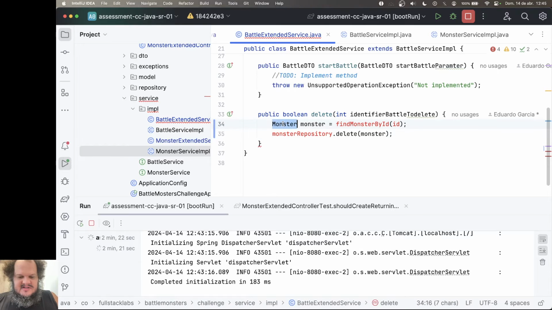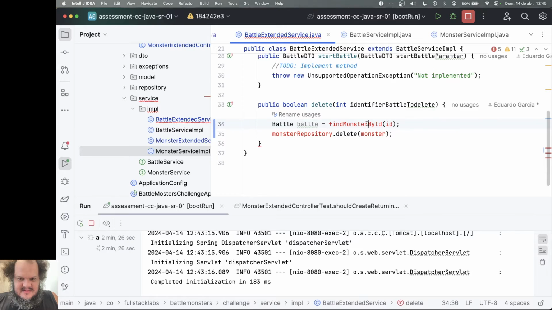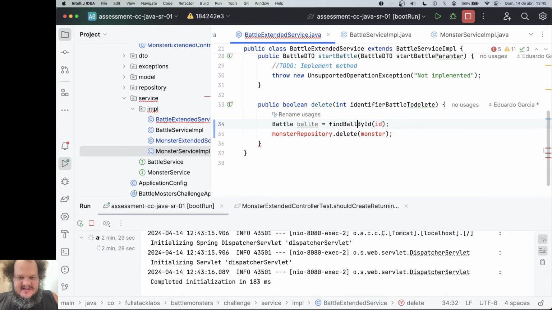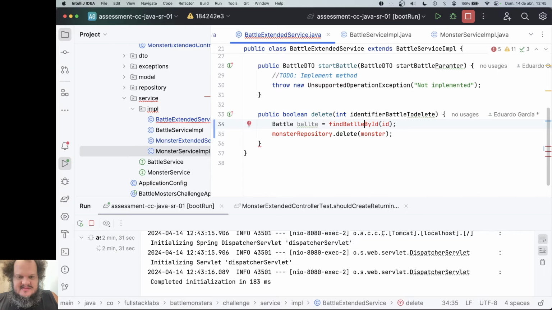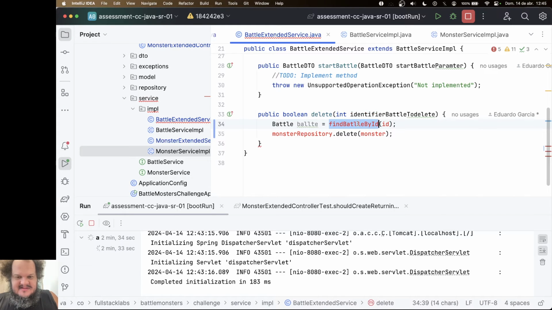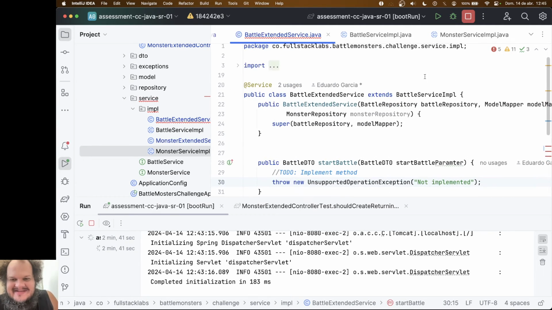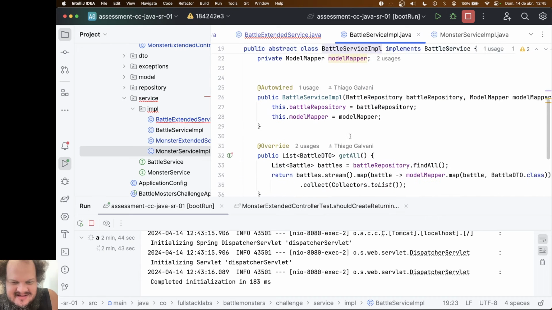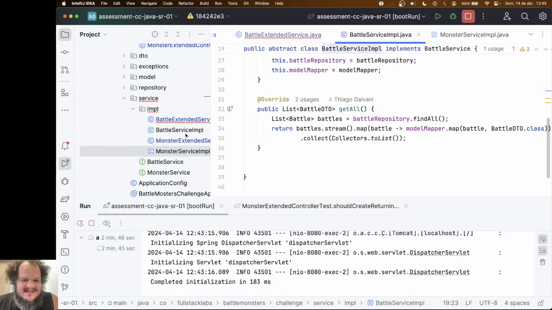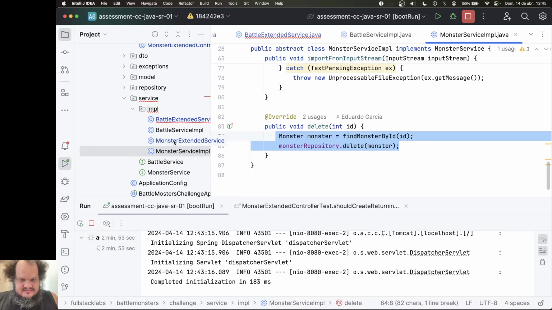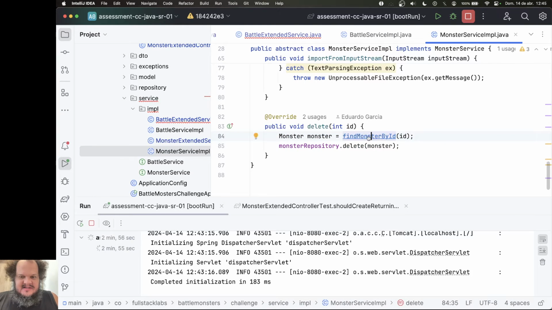So it will be battle find. Let's see if it is implemented here. Oh, it's not implemented. Maybe I have to implement it. My God, battle service, get all. That's all I have. Oh no. Time is ticking. Let's see what is inside this one.